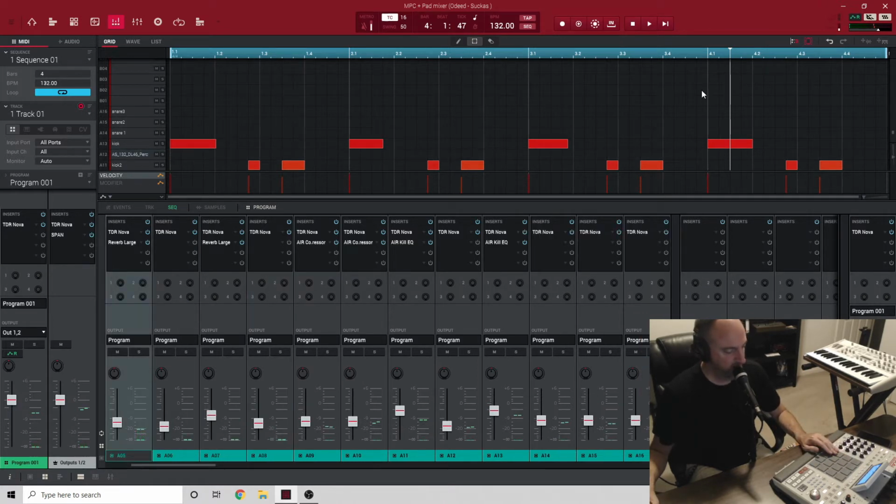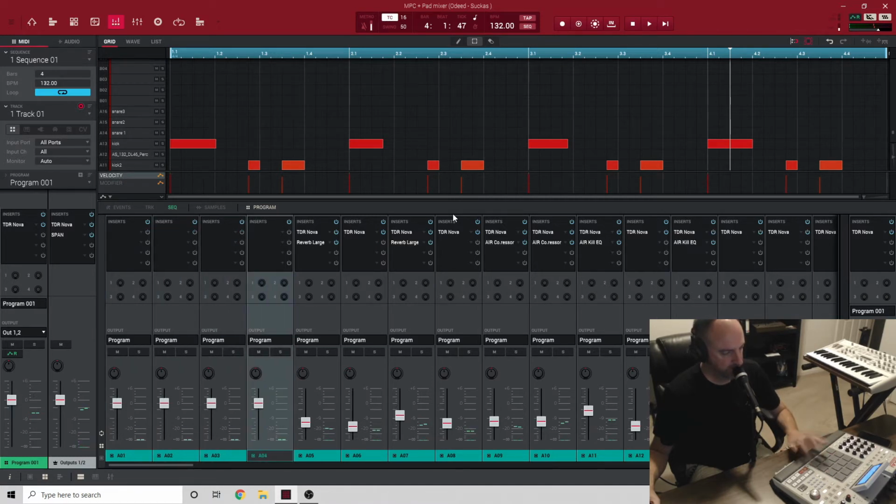And then my crash is always on pad 5. It's a hat. It's a very classic sampled drum fill. Another hi-hat. Nothing else on there.